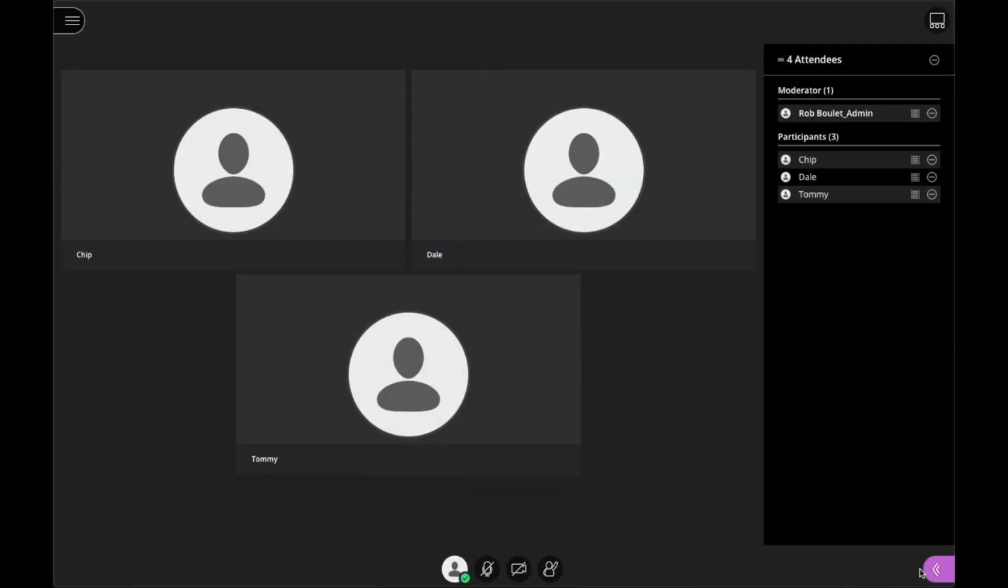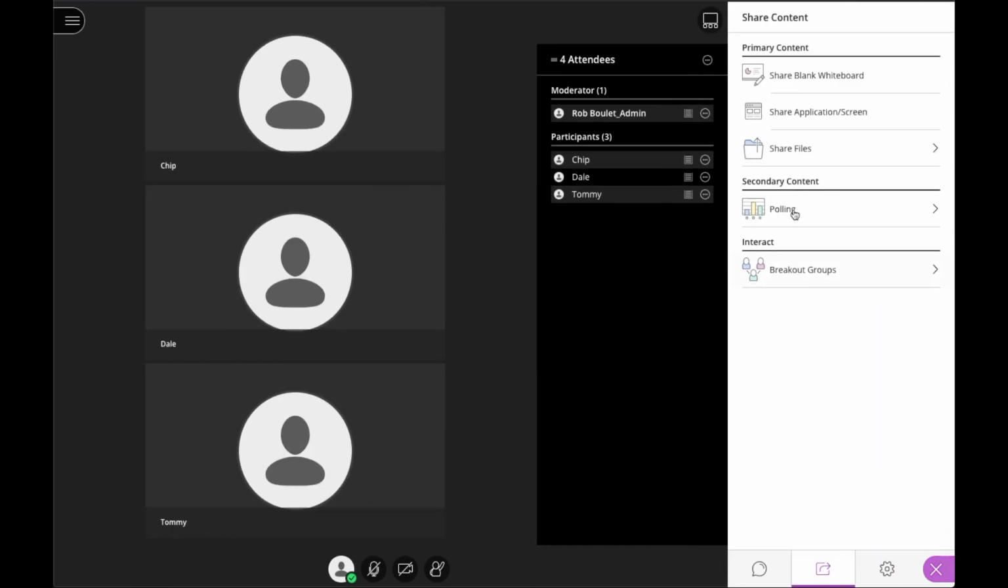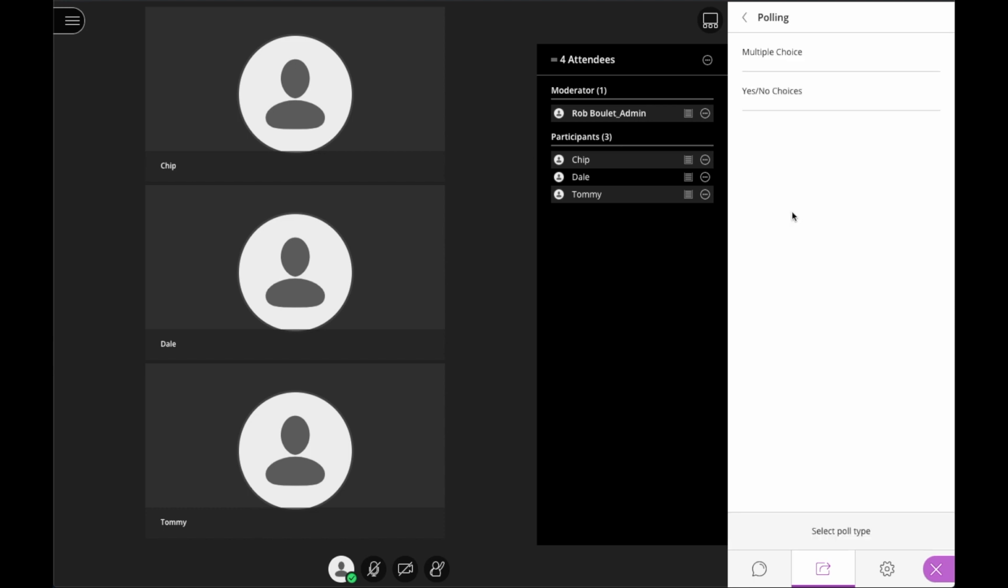Today we wanted to talk about polling in your Collaborate session. To start polling, open your Collaborate panel, then go to the secondary content and polling. There are two choices for polling: multiple choice and yes and no. We'll start with the yes and no.